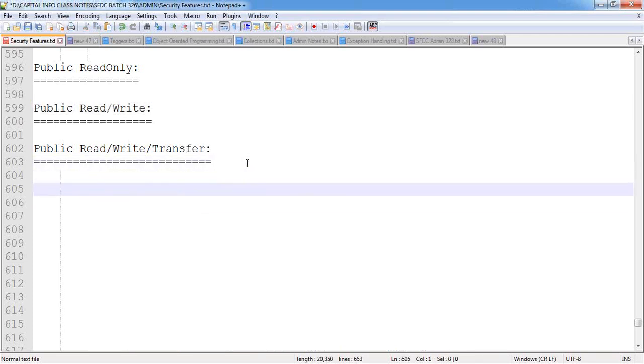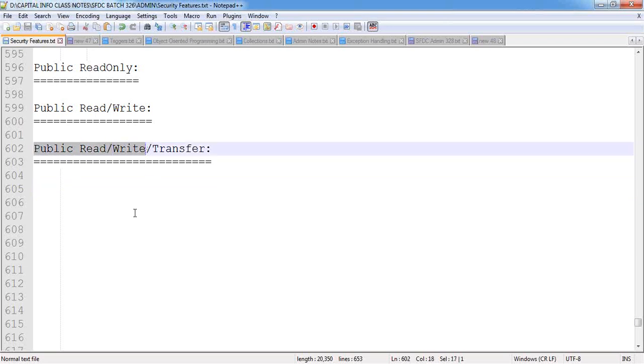Now, the next one, public read write transfer. What do you mean by public read write transfer? Up to the public read write option, the record will be a public record, so everybody can see my record and everybody can modify my record. But only the owner has deletion rights, and the owner has sharing rights. Now, what do you mean by the transfer option? What is the use?